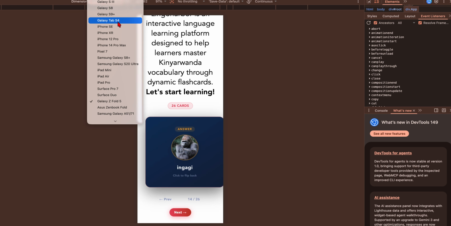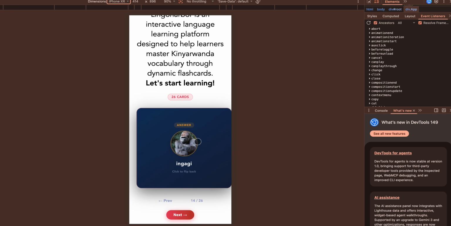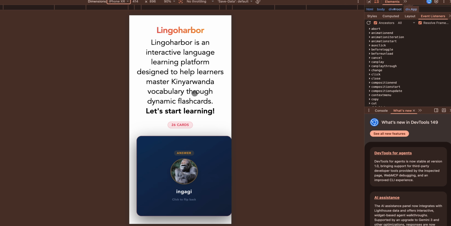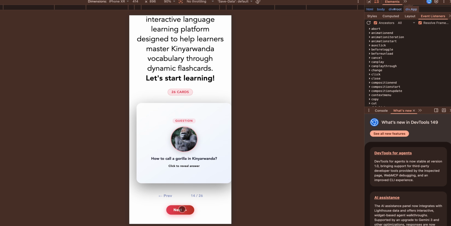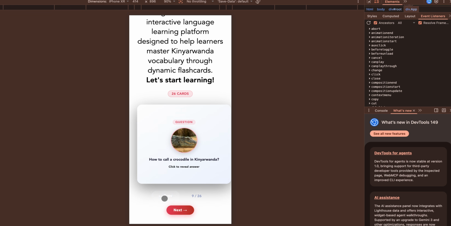Let's do iPhone XR. For iPhone XR, it's gonna be this way as well. You have your title, you have your subtitle, total number of cards. You can flip the cards. You can do next, previous. So you see, our app is very responsive. Works on any device that you might have.